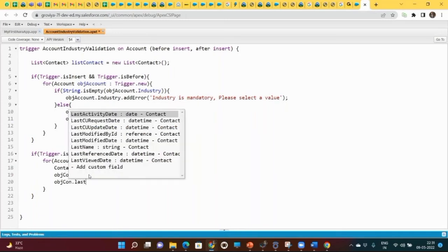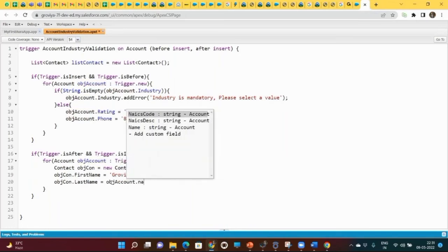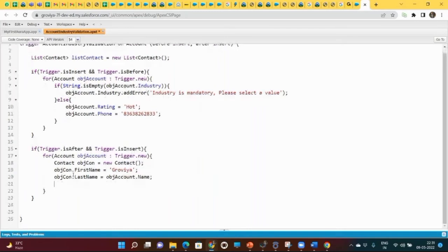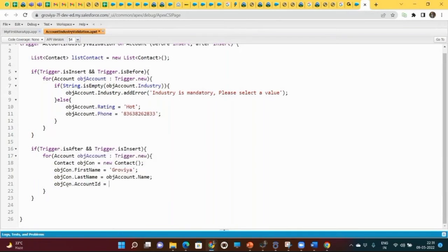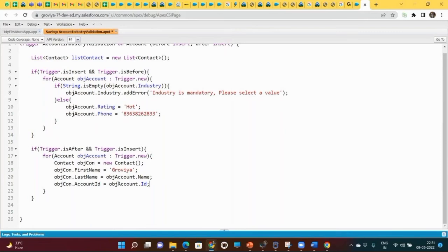Dot last name. So I will take the last name from the account itself. Like, account name should be our last name here. And how will we attach this contact to the account? I need to assign the account ID from this account, and I will get the ID only after insert.